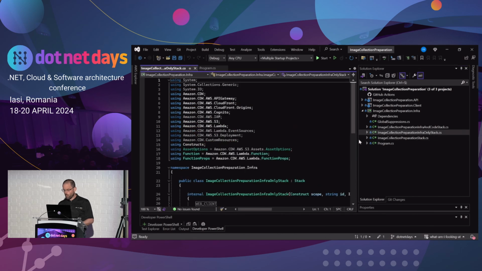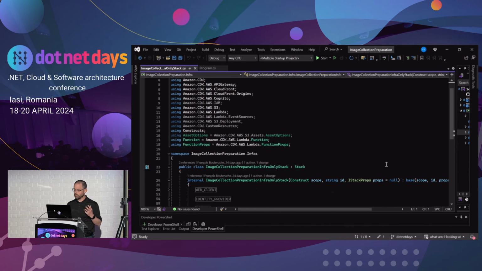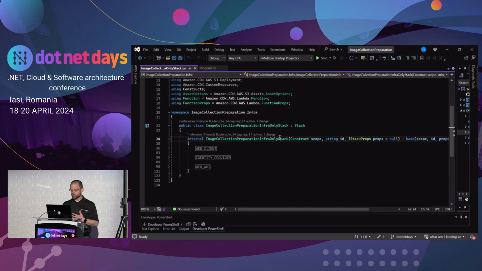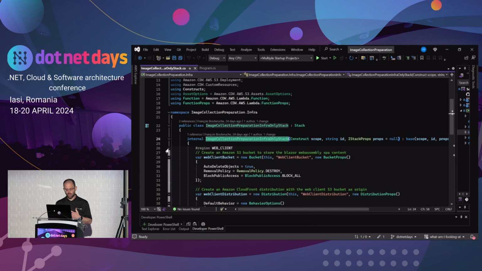So the way we would do this at the very beginning would say, okay, I'm doing some infrastructure as code, so this code is only for deploying my infrastructure. So the first thing I would do here in my constructor is say, okay, the first part is deploying the web client. So for my web client, I've said, okay, I need an S3 bucket.